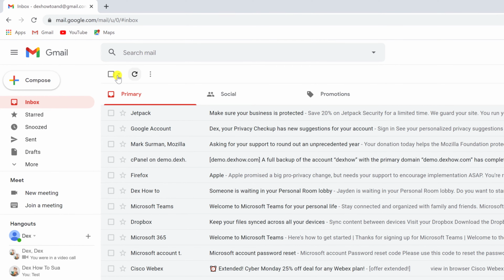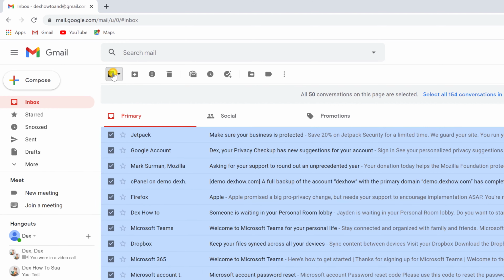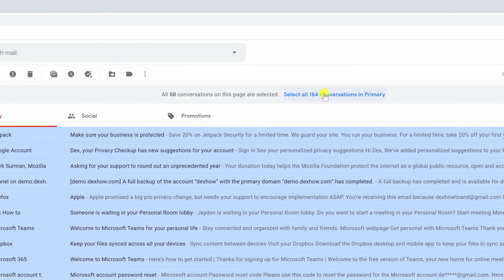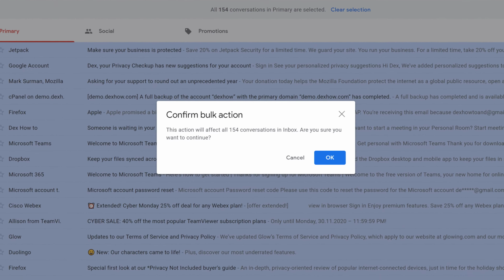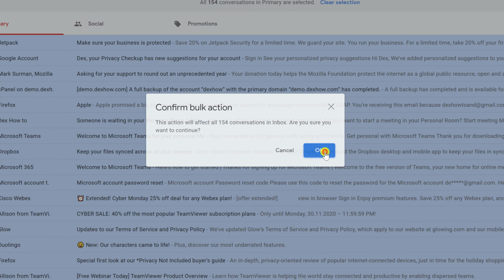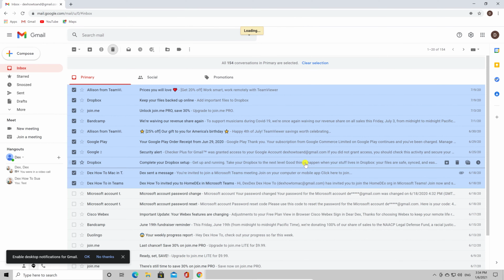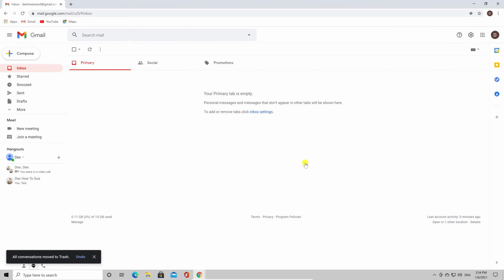Click on the selection box from the top. If you have more emails, you will get a notification to select all emails. Click on that also if you have more emails. Tap on the Delete button from the top. You have now deleted all emails from your Gmail on Windows.